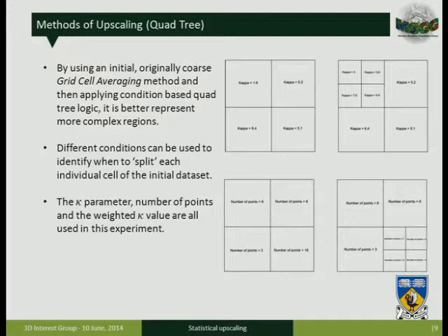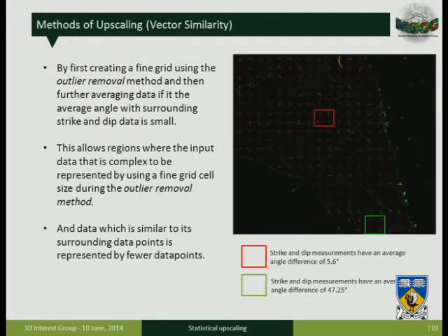But then you split it, and you get smaller and smaller grid cells, and the higher this kappa value gets, the more representative we are of our data set. So instead of just using the kappa value, we can also use the number of points in the model, or we can weight the kappa value as well. So there's a whole bunch of different techniques we can use.